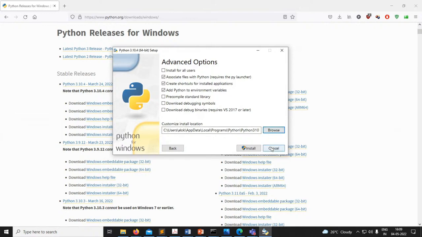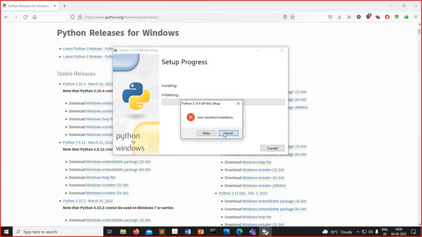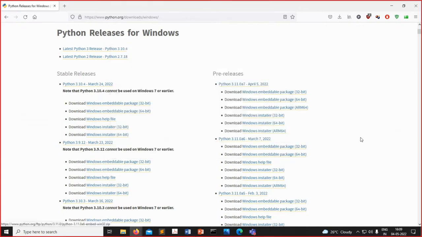So after doing this, you click install. If you are logged in as administrator, it will not ask for username and password. Here it is asking for username and password because I am logged in with user profile, which is not allowed to install. So if I enter here admin user and password and press yes, it will install. So right now I am not installing it because I have already installed Python in my system.